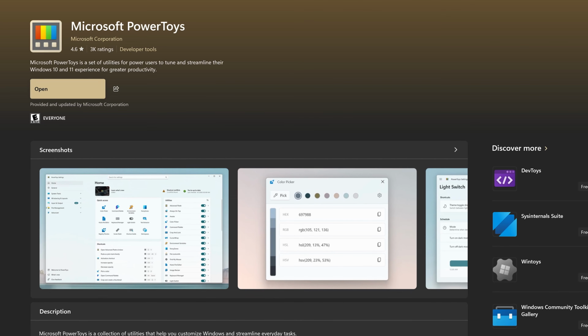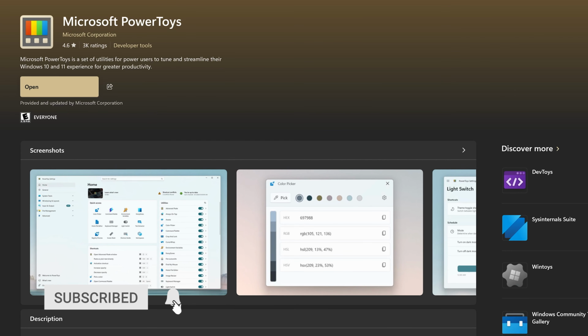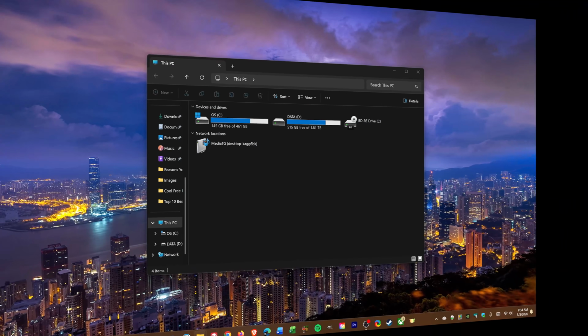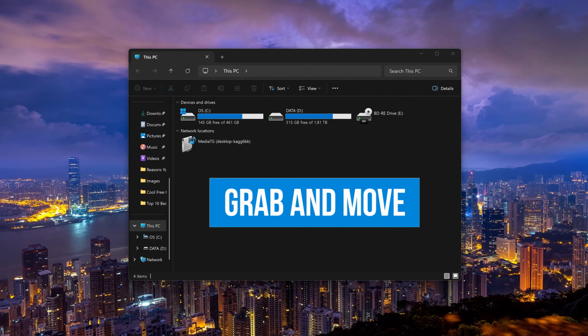You can download it from the Microsoft Store for both Windows 11 and Windows 10. It's not just for power users. Normal people can benefit from these tools as well. We'll start with some of the newer utilities first, starting with Grab and Move.